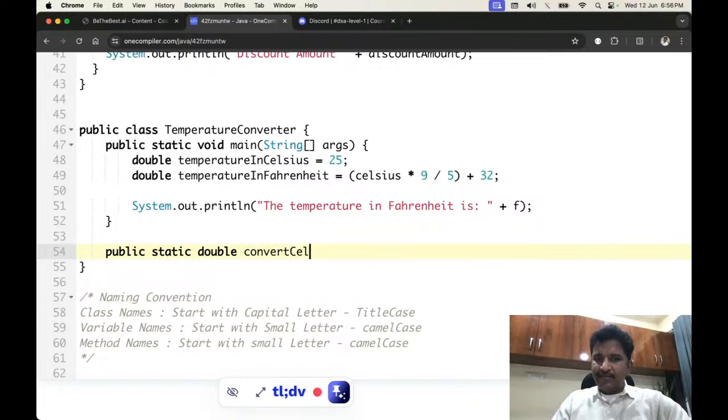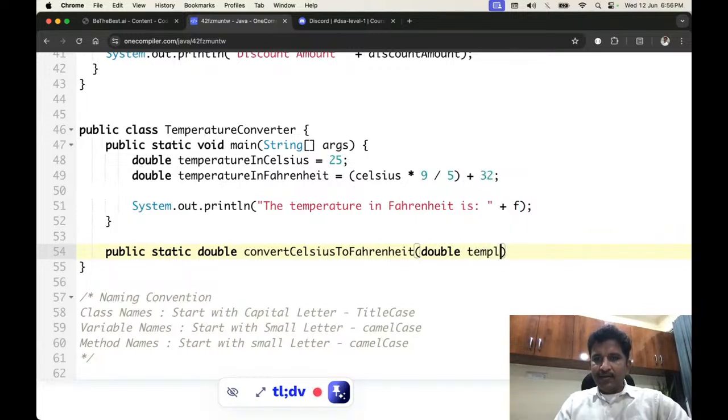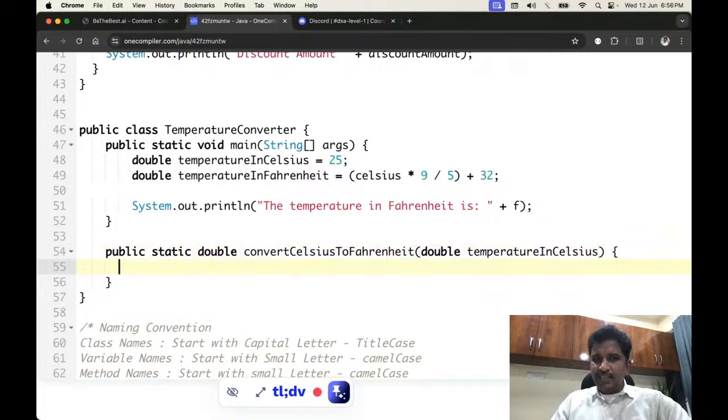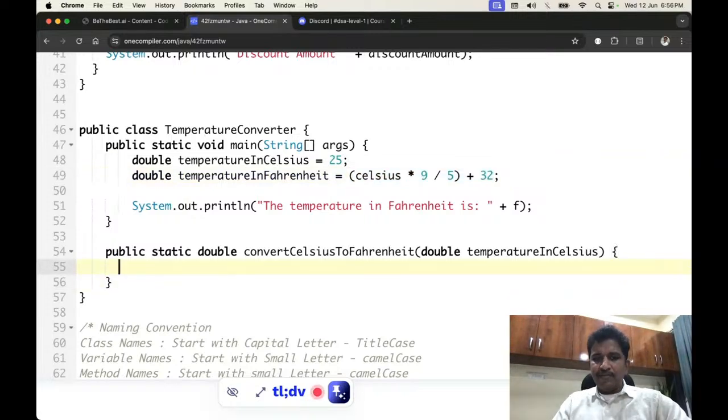Convert Celsius to Fahrenheit, and what is the input? We need to pass a Celsius value, right? Which is double, temperature in Celsius. So once you write this, the formula that you created earlier, we can just move it here. Simply return this formula directly, return, and then we are printing this.